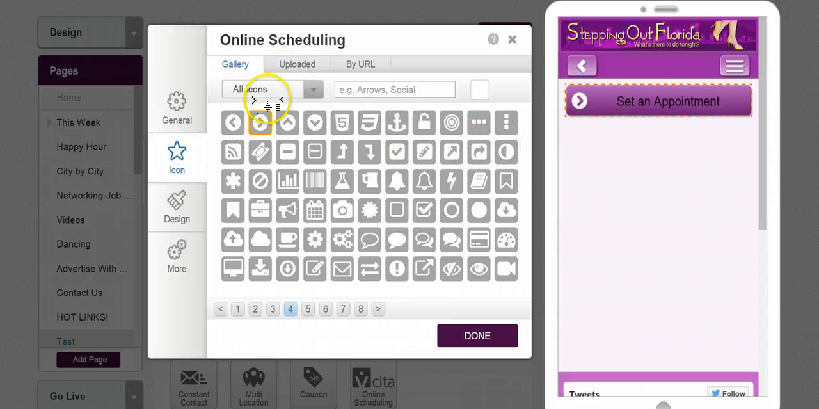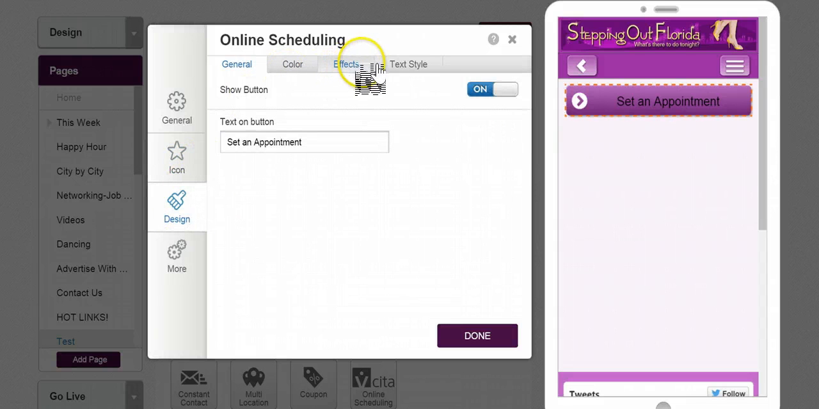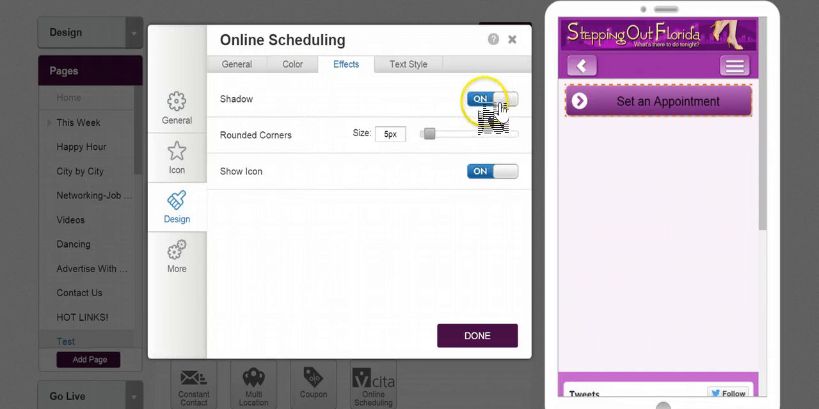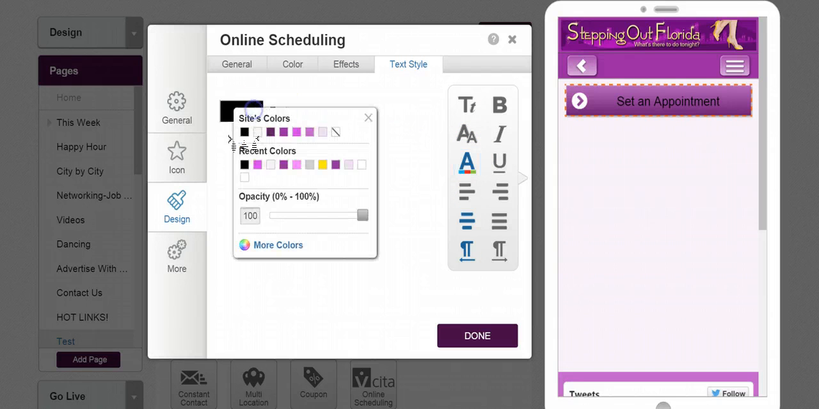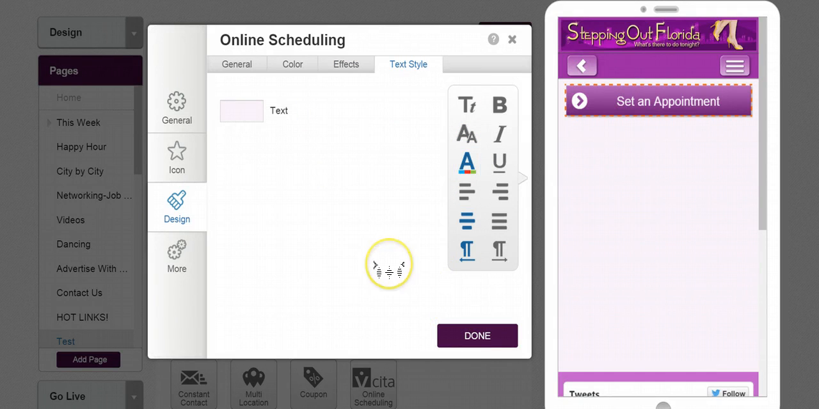Okay, set an appointment, we'll go to design here. Well, let's look at our effects here. Do I want a shadow? And why not? Rounded corners. I'm more of a square guy myself. Show icon, let's say yes. Let's go to text style here. We'll pick the color of our text, make it lighter. So now we can set an appointment, people can read that. So it's very easy to touch and it doesn't confuse anyone.